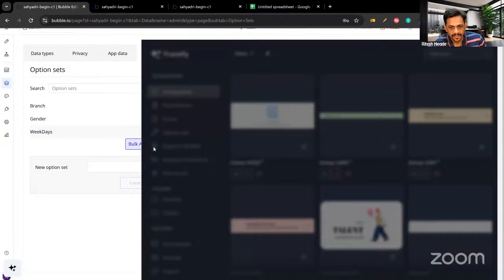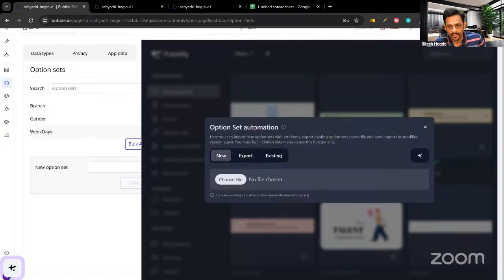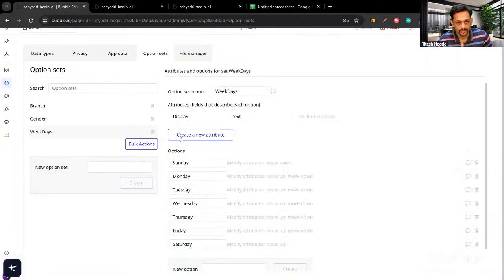Bulk actions. When did they introduce this? Okay. This is separate.